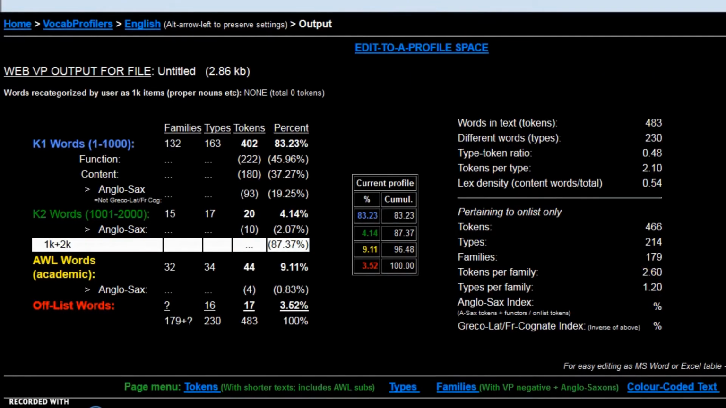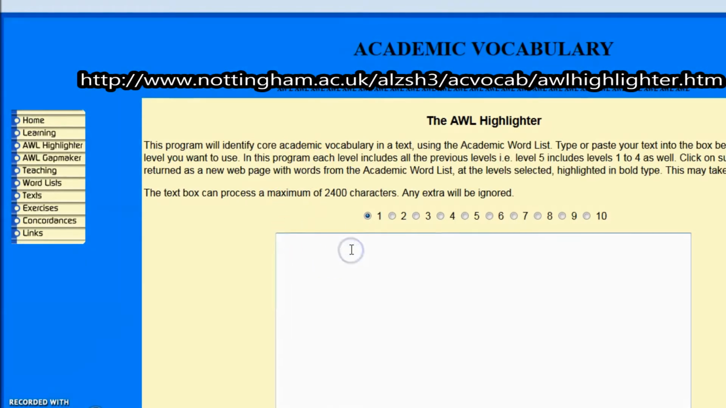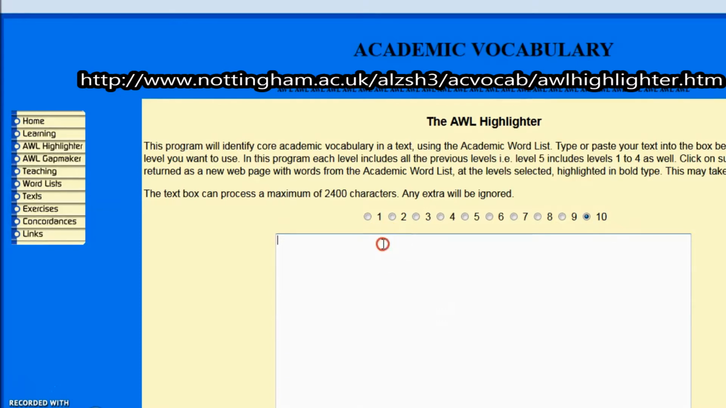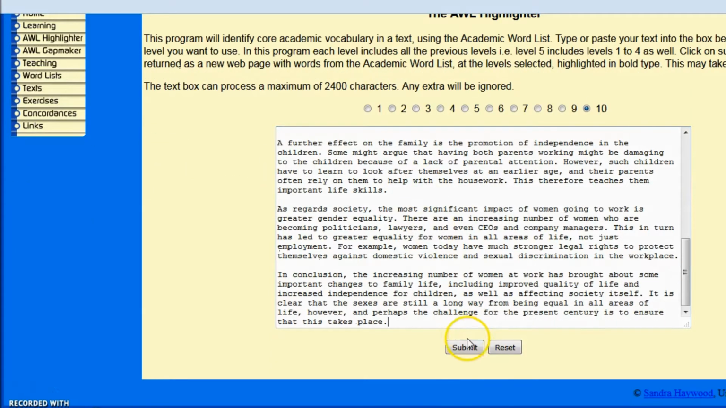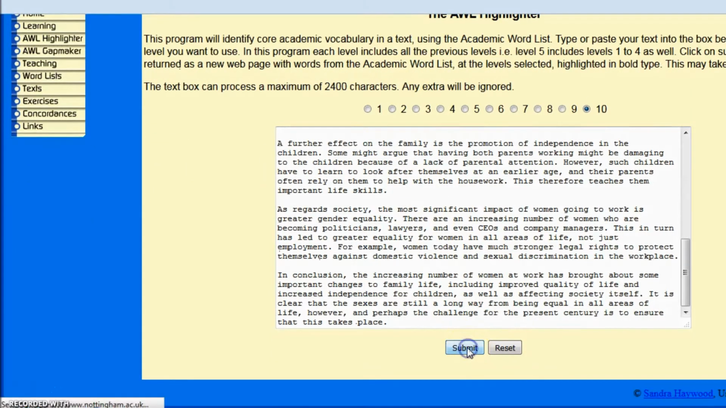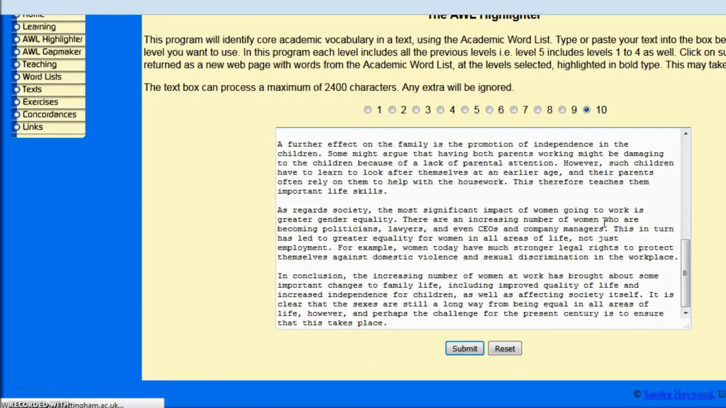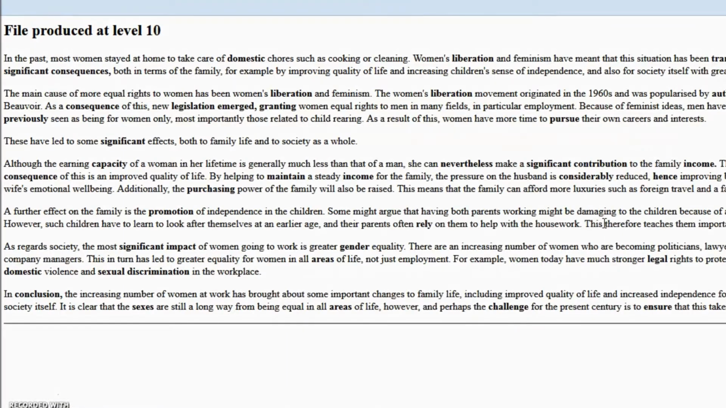That's finished now, pretty quick. We'll look at the results later. So next, the Nottingham University highlighter. With this one you need to remember to select the level you want. Choose level 10 to highlight all the words in the AWL. Then paste the text in, then submit. This one can be pretty slow, so we're still waiting. Still waiting. OK, finished at last.